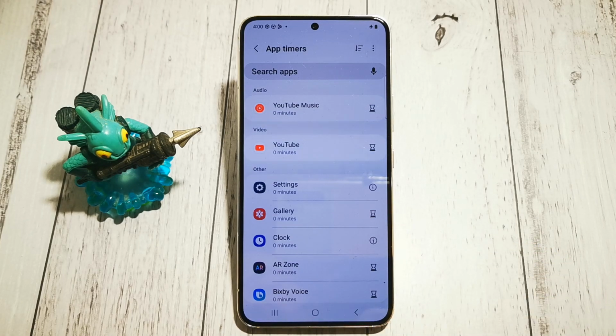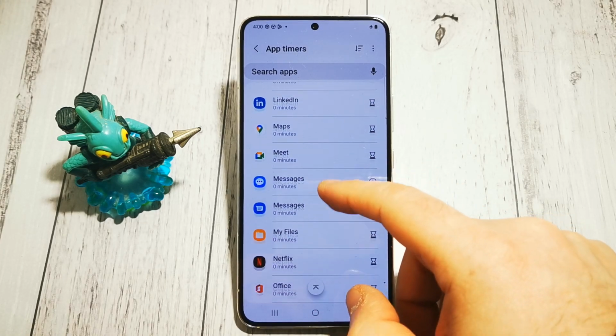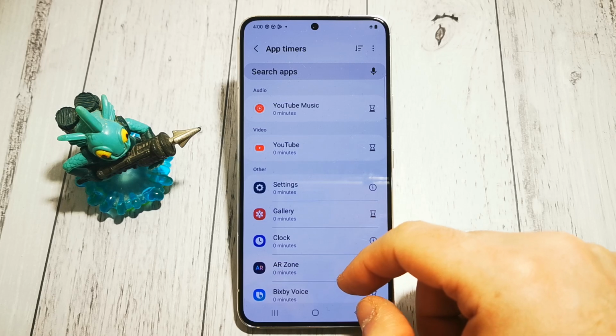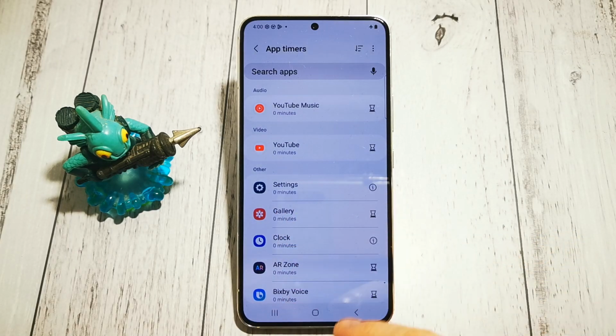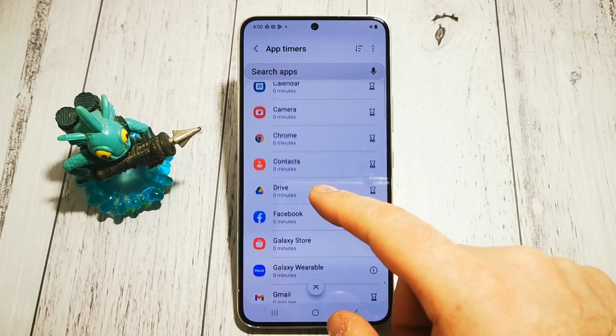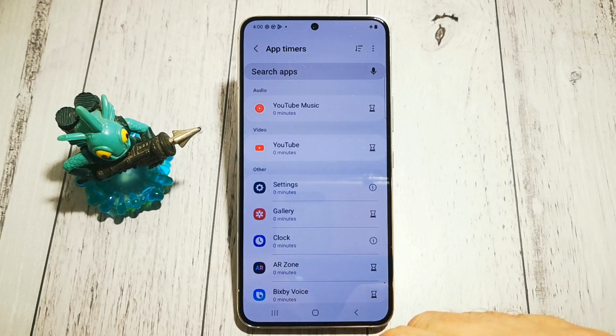So when we go here, we have a few applications that have been used. For example, as you can see, settings, clock. We've been using them today for a short time.